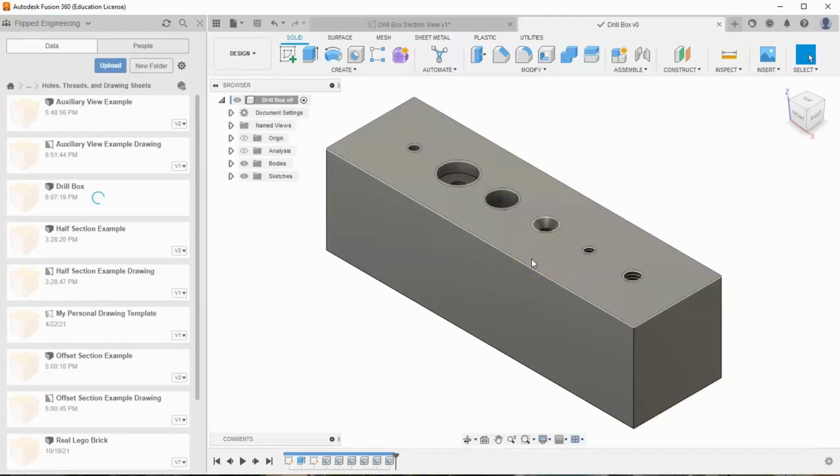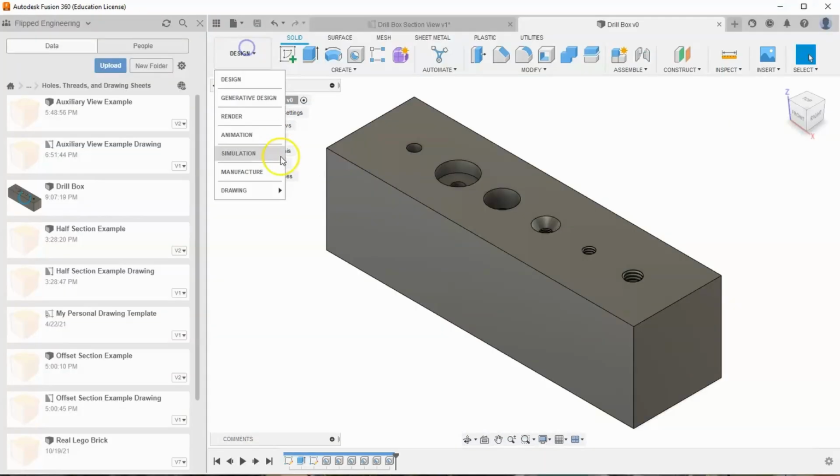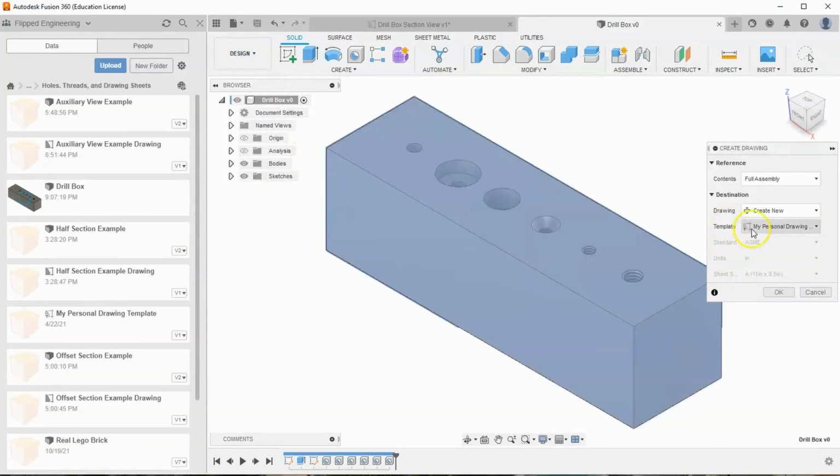So in our last video, we created this drill box and then we saved it in our holes, threads, and drawing sheets folder. And now that we have it saved, let's make a drawing sheet with it. So go to design, drawing from design. Make sure my personal drawing template is selected and hit OK.